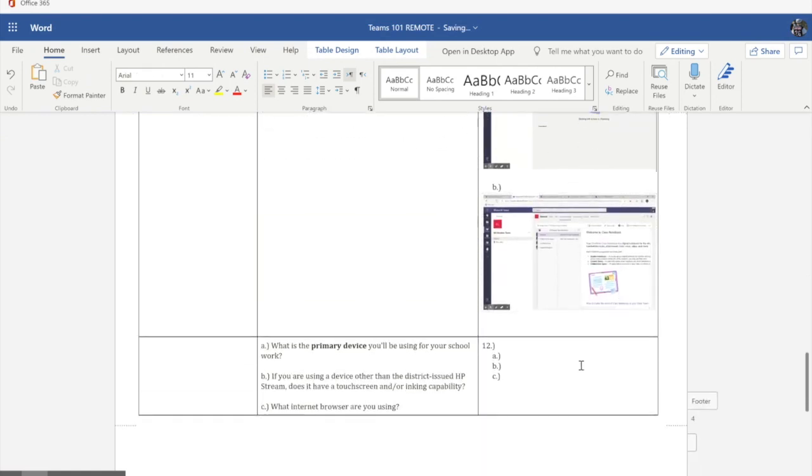And then the last question here, I am not going to answer on this particular document for you, other than using my own information. So the first question is, what is the primary device that you'll be using for your schoolwork? Everyone is being issued an HP Stream. However, I know that sometimes people are more comfortable with other devices they happen to have at home. So I'm just going to assume you are using your HP Stream. If you are not, please indicate what you are using.